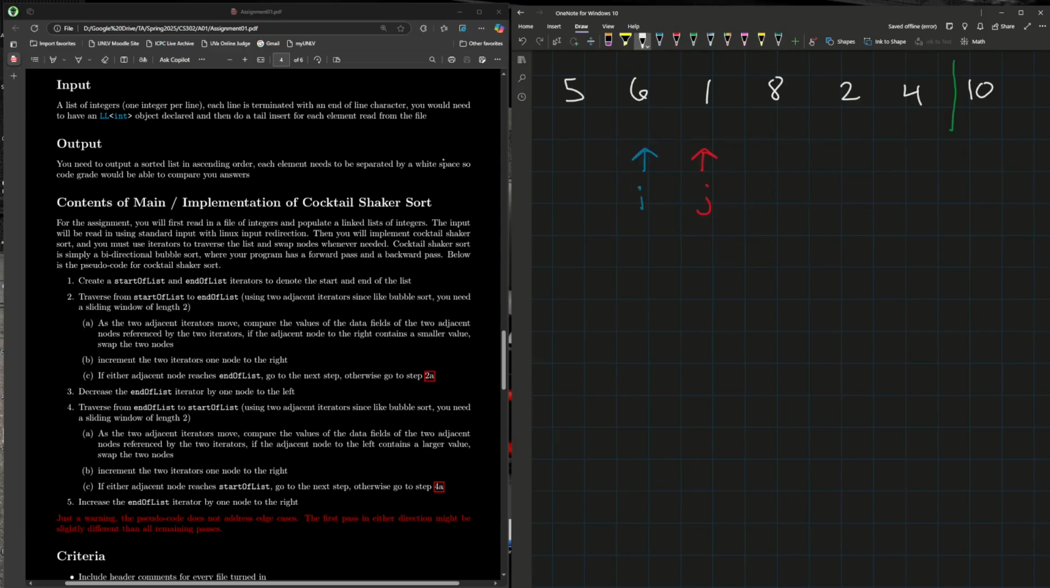Same idea. We just have to compare. Since star I is not less than star J, we swap these two values. Then right here, again, since star I is not less than star J, we have to swap like so. And now we hit the very beginning of our list. So now we're done. Everything to the left of that is smaller. So every time we do a pass, we have to essentially move these endpoints over.